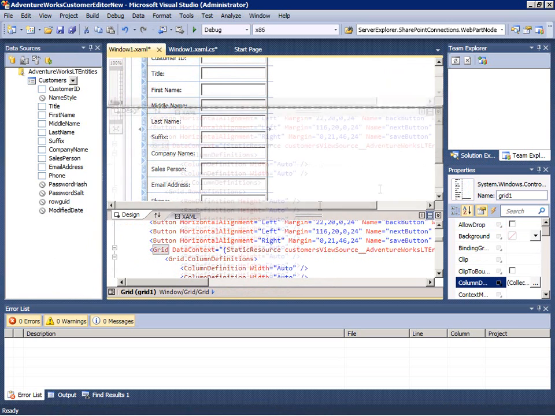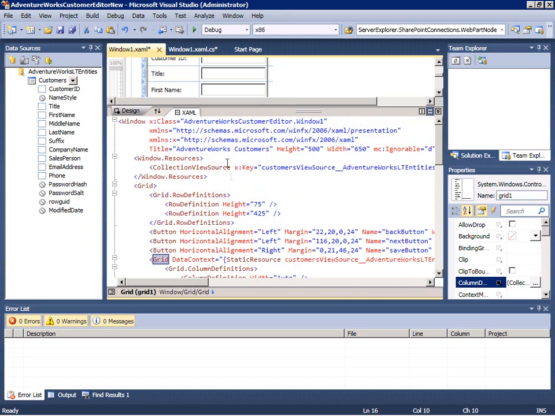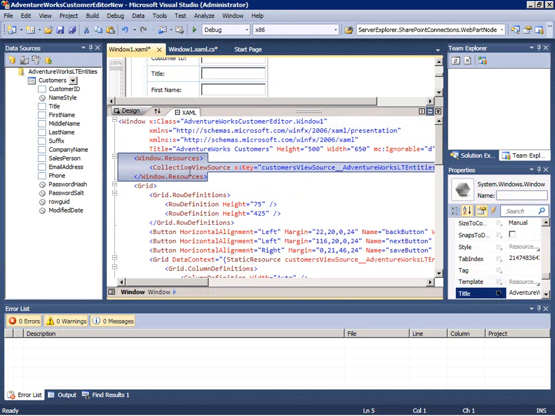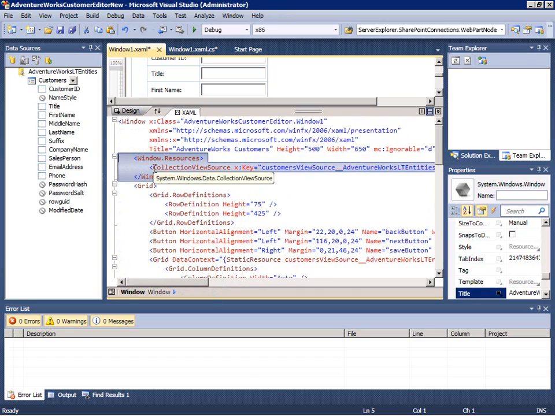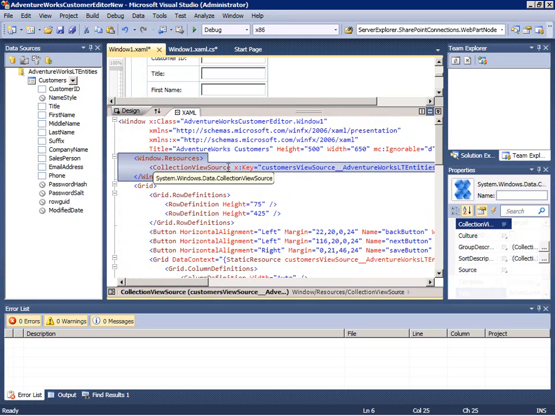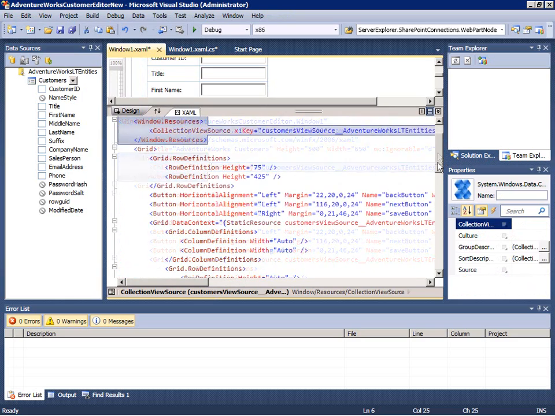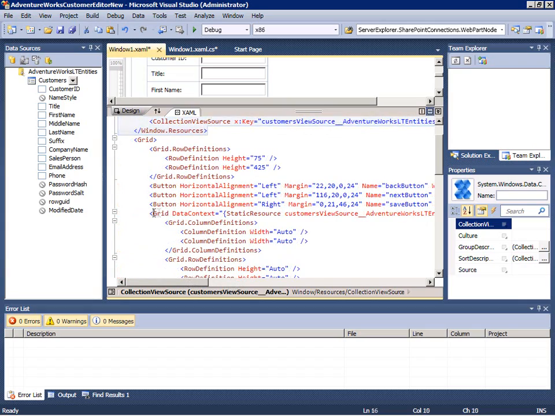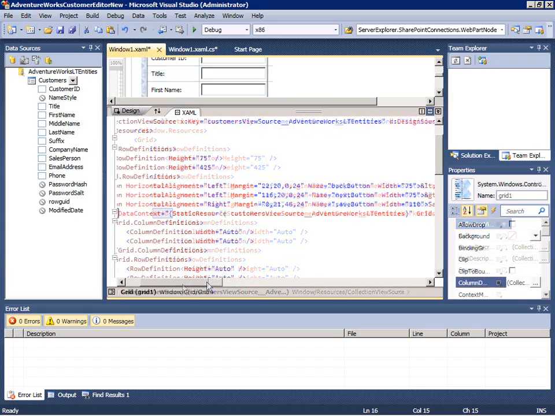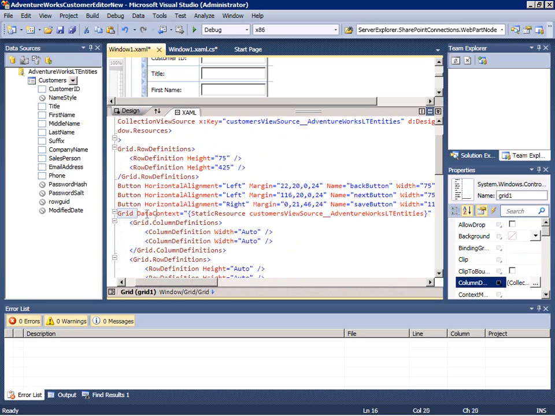And if we take a quick look at the XAML, you will see several things. Number one, I now have a resources tag for the WPF window that creates a new collection view source object that will be used as kind of a conduit between the data-bound controls and the underlying entity data model that the controls are bound to. There is a new grid down here containing all of the data-bound controls, and the data context property is automatically set to the collection view source from above.